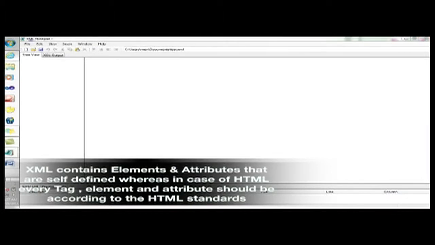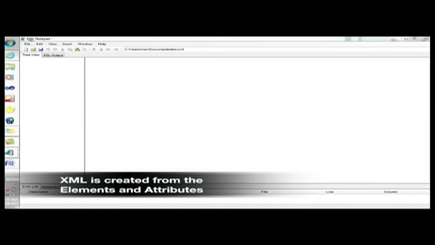HTML is used to format and display data, while XML is used to transport data. Another thing about XML, it is created from elements and attributes. Since XML is a markup language and not a programming language, it does not need a compiler and is rendered automatically by the browser. Let's start creating an XML document.